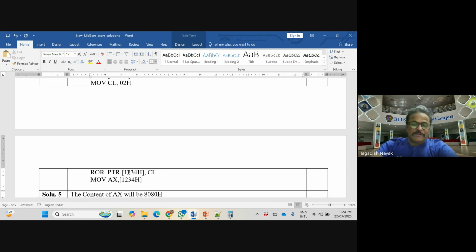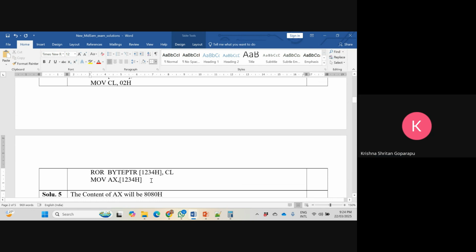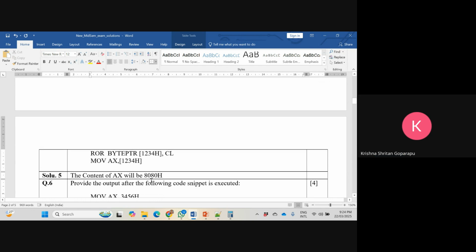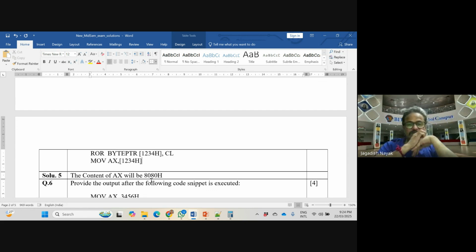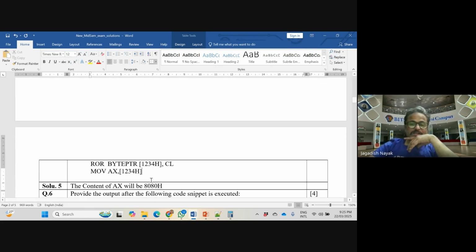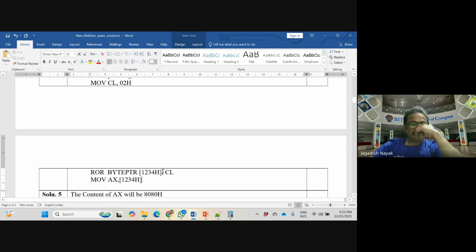If I make this byte pointer, I'm making a small change here. 80H? Come on. I want the content of AX register, my dear. Don't be in a hurry. See what is there in the memory. What is there in the memory now?